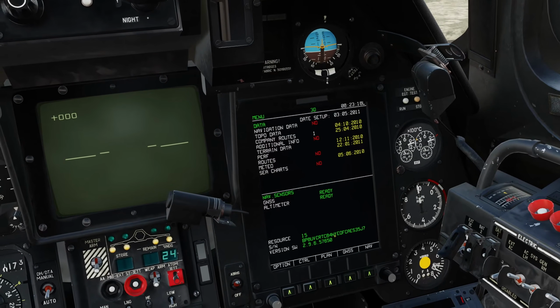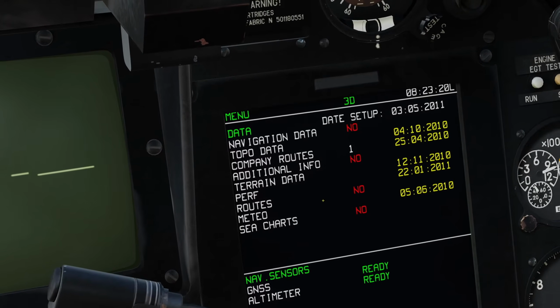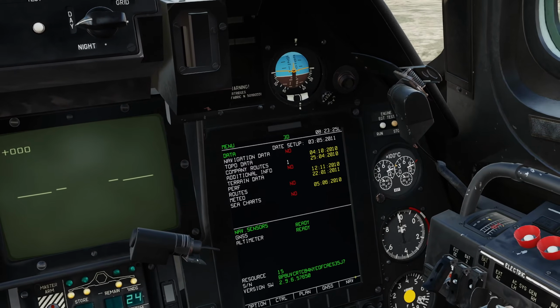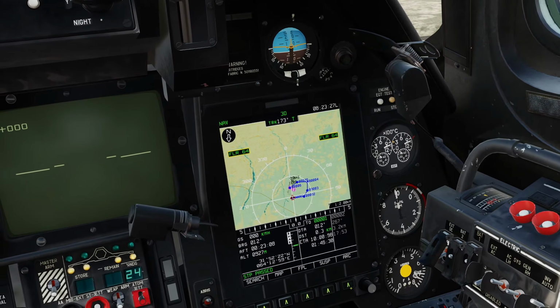So let's start with the top page then, the menu page. Pretty self-explanatory. If you look at the top here, we've got this information, this data here. Now, as you go through the menus, you'll see that doesn't really change.